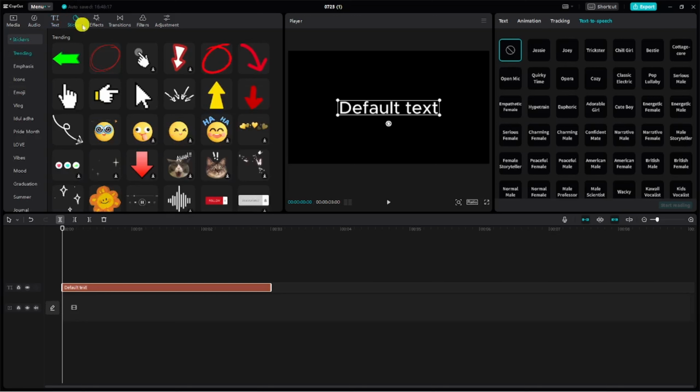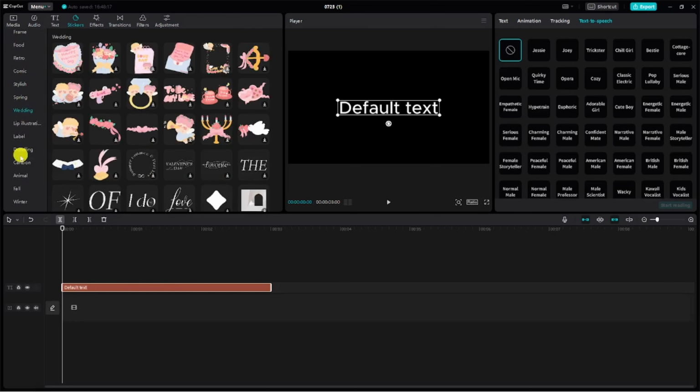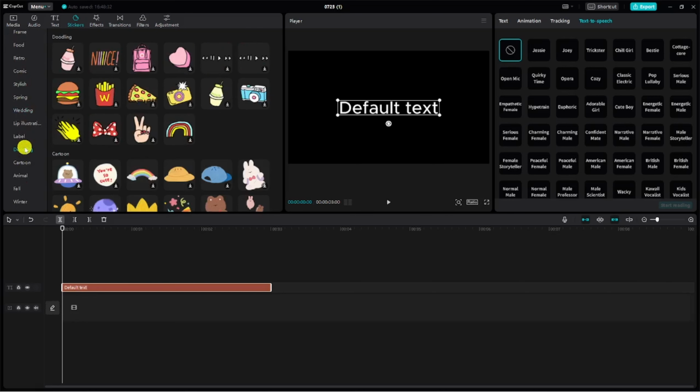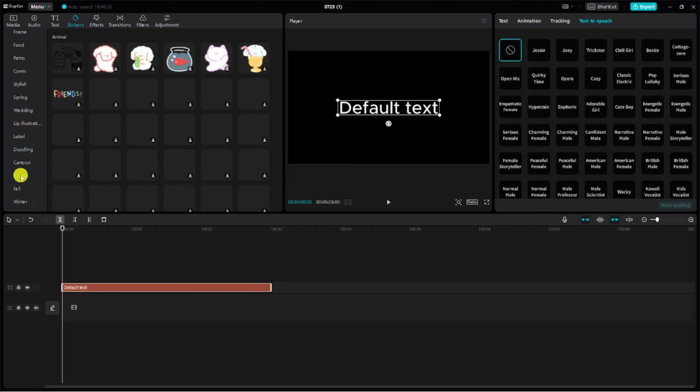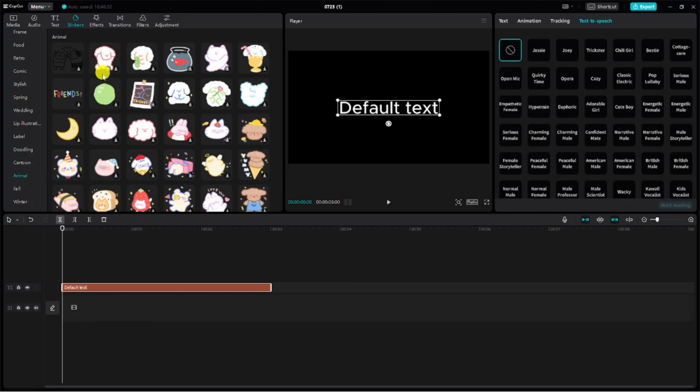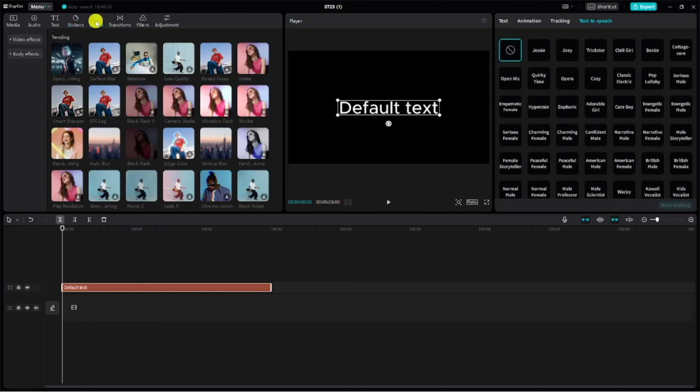Next will be the sticker menu. Under sticker menu, you have a lot of different categories, things like wedding, all right, things like doodling, things like animal stickers. Right? All these different stickers are meant to make your video stand out even more. Effects. Now when it comes to the effects over here, this is where you can add certain effects to your video clip itself so that it does not look so mundane.